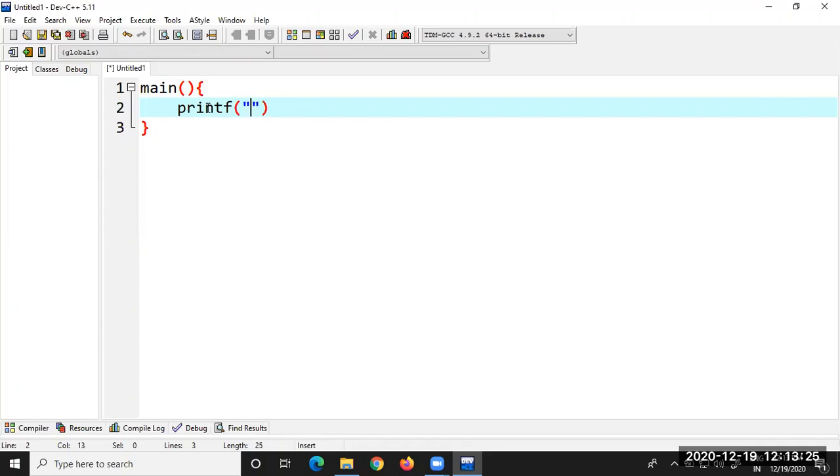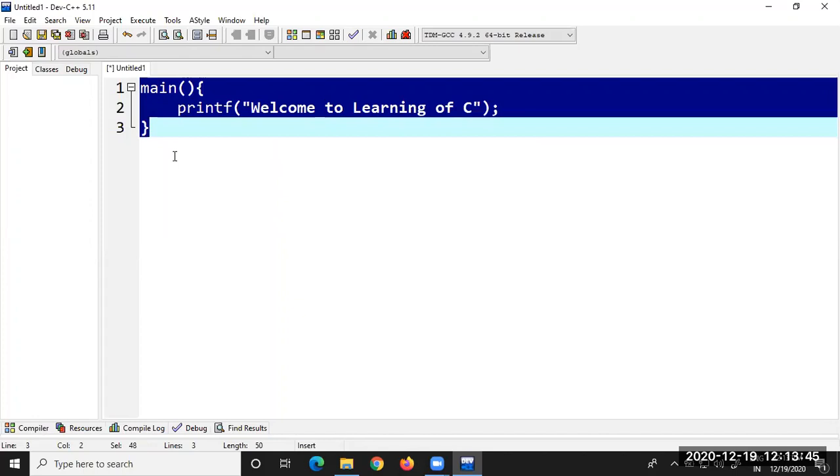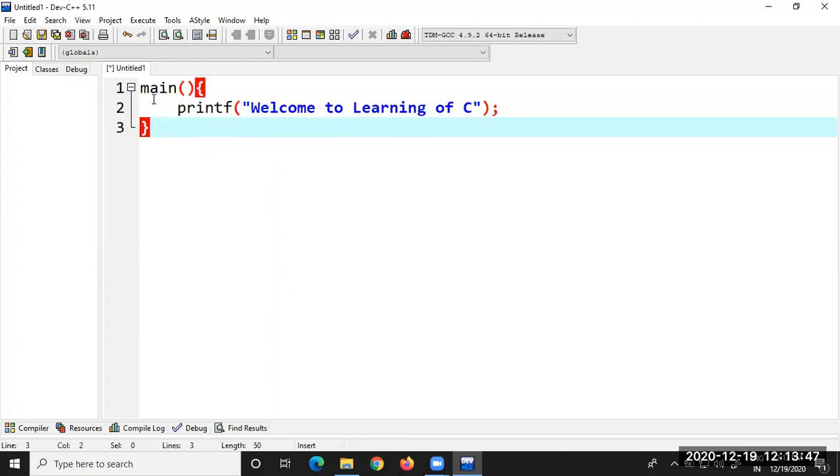I'm writing, welcome to the learning of C. Then I close the statement with a semicolon, as you know it should be. This is the basic structure of a C program. It should consist of a main function, and it should have an input or output statement.